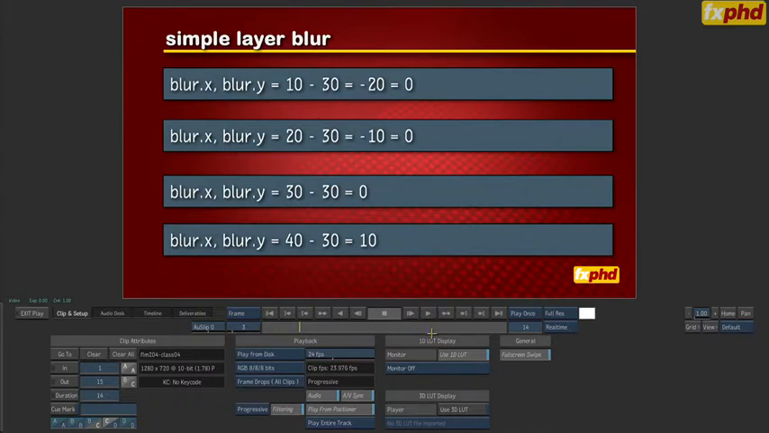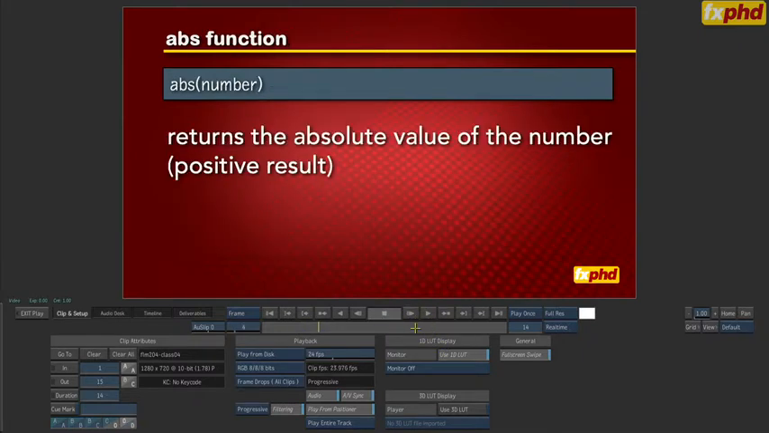So what do we need to do? We need to find a mathematical function to help us with that. And of course there is one, and it's called the absolute value function. Basically you feed it a number and it returns the absolute value of the number, which is a positive result. All right, so let's go ahead and take a look at this.